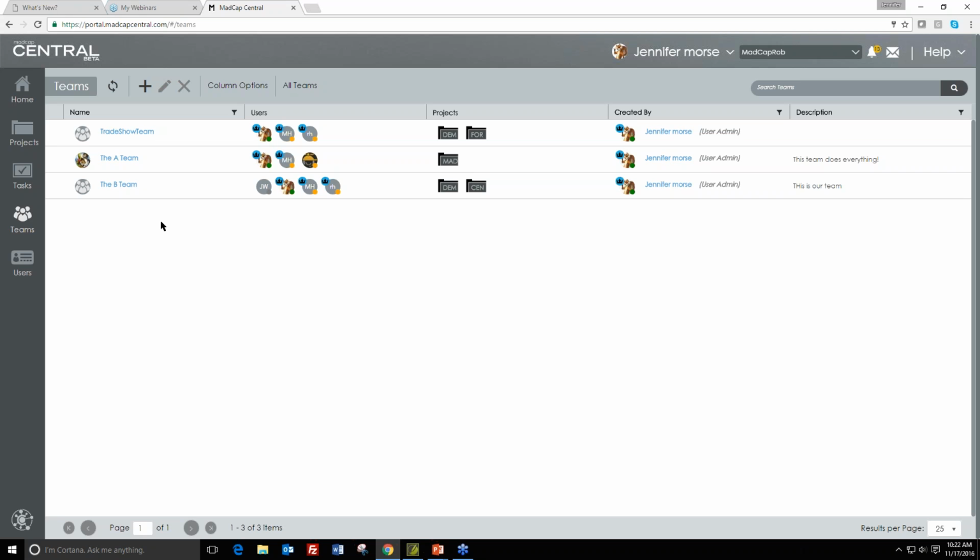Again, if you have the right permissions, you can do a lot of editing here. We can actually change who's on it and what projects are associated with it, but you have to have the right administrative permissions in order to do that.